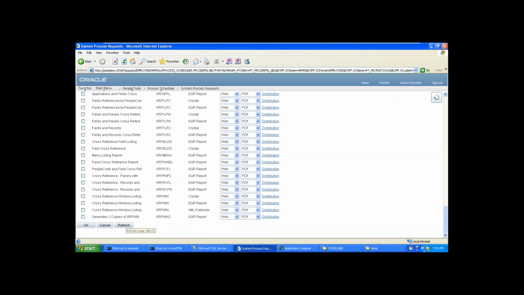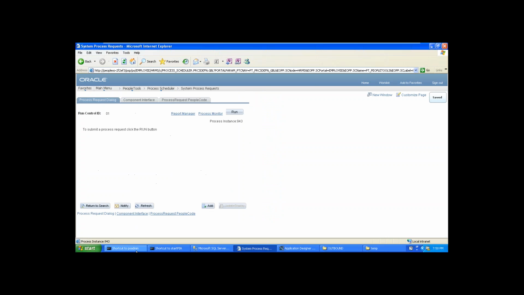But your process scheduler server is not up in the system. That's why your process will be in queued mode only. That means the server is not up.